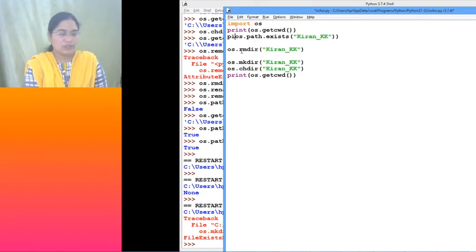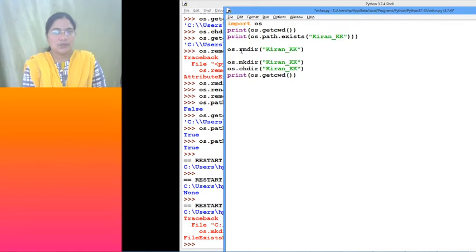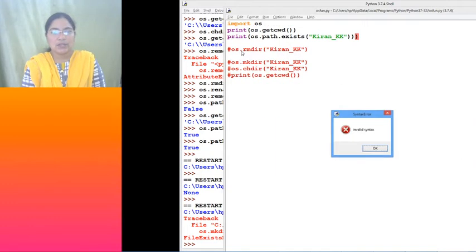So print what is the value returned from this function. It returns true or false. If it exists, it will give you true. If it doesn't exist, then it will give you false, right? So before making a directory, before changing the directory, let us do all these things and then we'll go ahead. Let us execute and see.